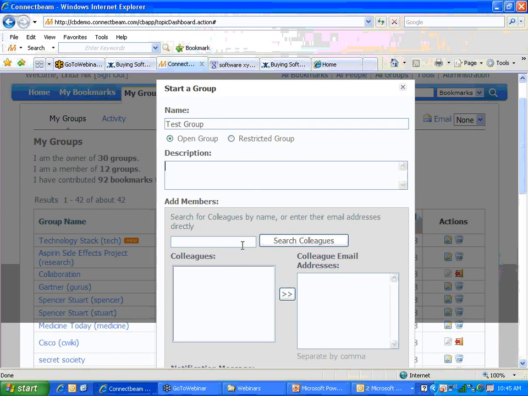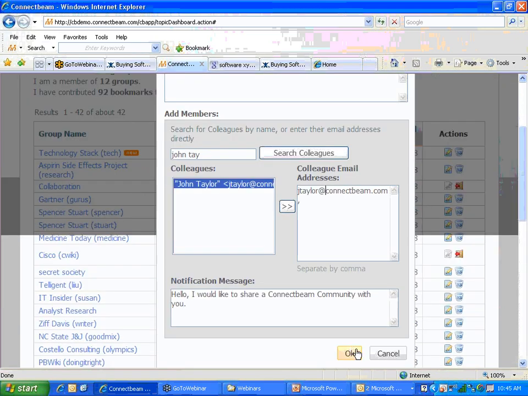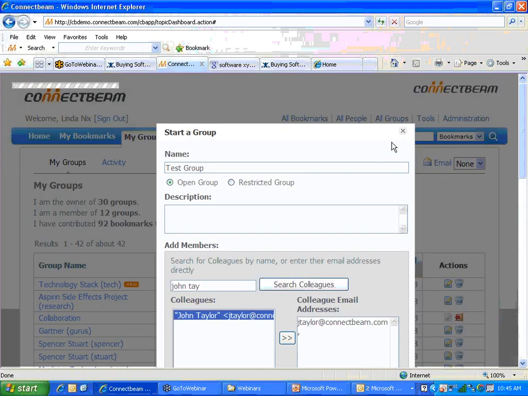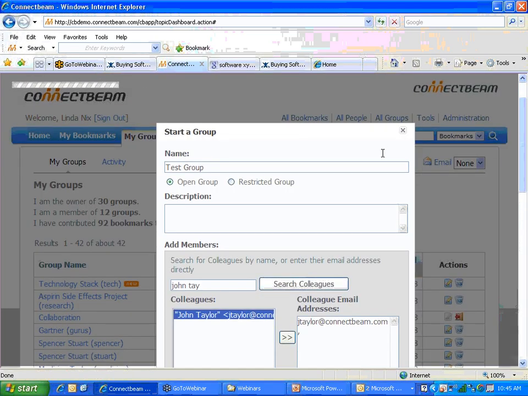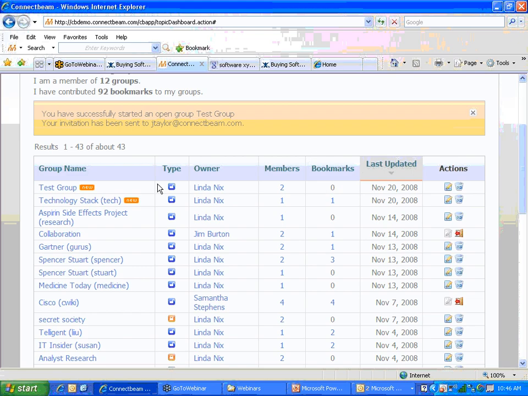You're allowed to have a description. You can run a search for colleagues, and show you that. John Taylor, because when we run a search for colleagues, we're actually hitting your LDAP or Active Directory to find others. So it makes it very easy to actually add people to groups, and you can do a notification message, and you click OK. There it is. And just like that, you see now my new group, test group, has been created.